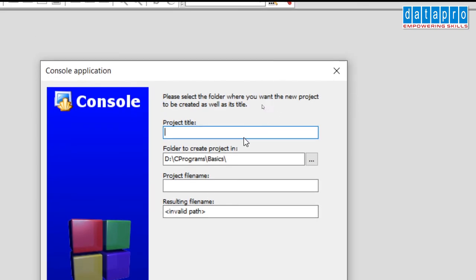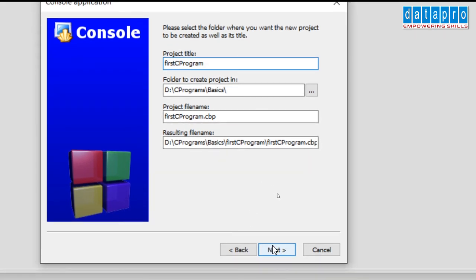Here you can give your project name. It can be any name. I say first C program. You can choose a location of your choice anywhere on your computer. You remember this name. It is CodeBlocks project file. In the future, when you want to open this project again in CodeBlocks IDE, after a few days, you have to open this file. Please remember this file name, CBP extension. Then click next.